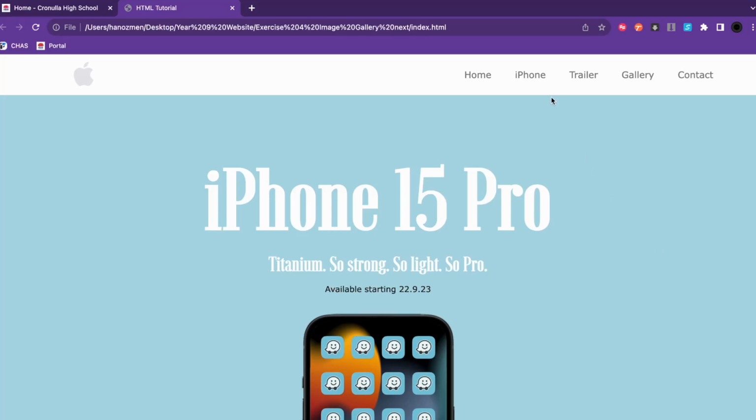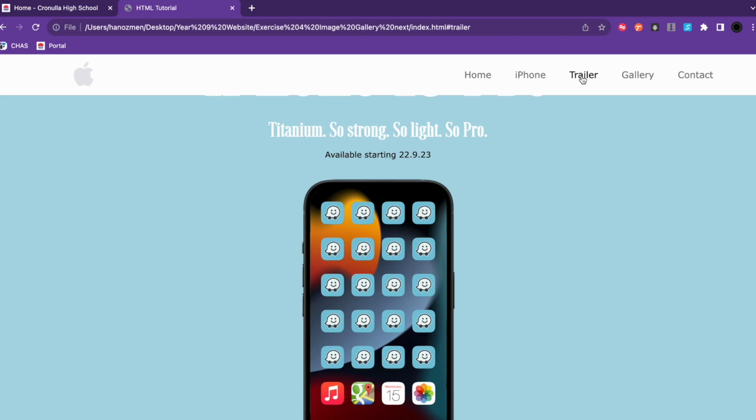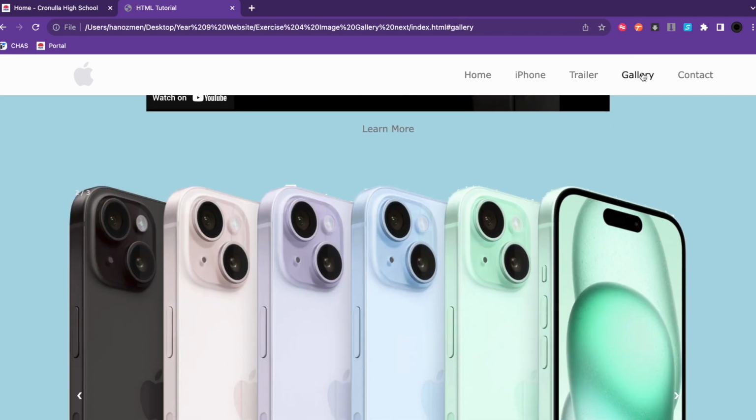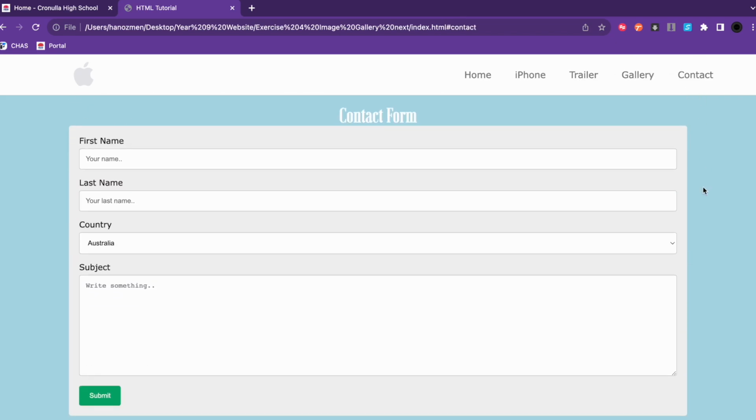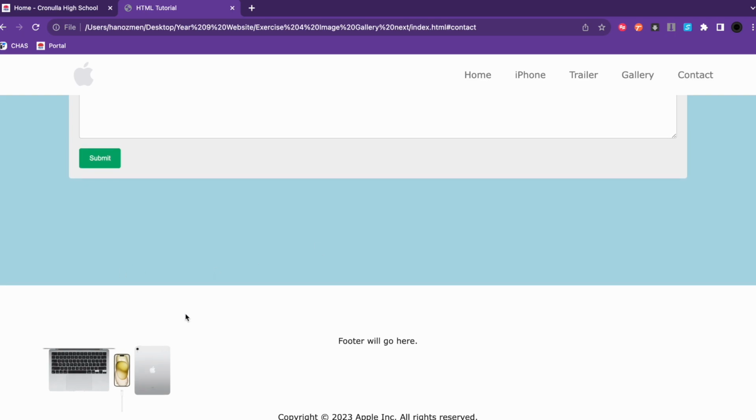Okay, so this is what our website looks like at the moment. We have an iPhone, we have a trailer, we have an image gallery, we have a contact form. We're going to be embedding some 3D models now, and ones that you can interact with as well.